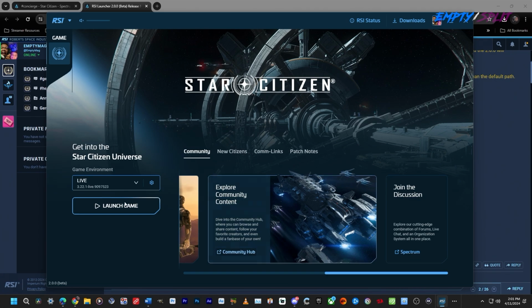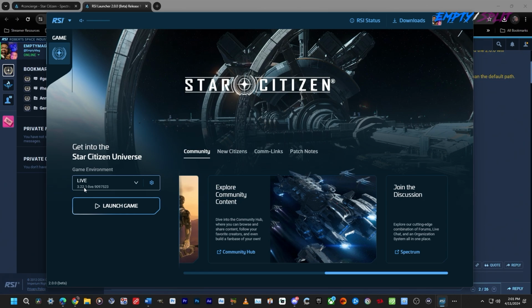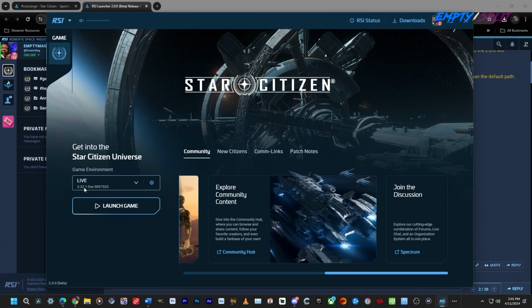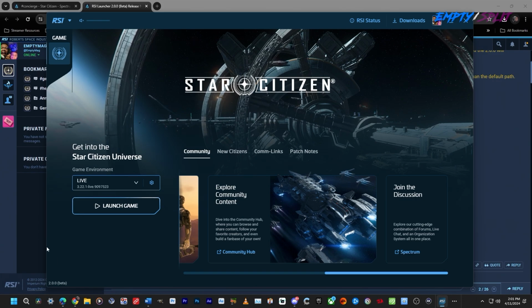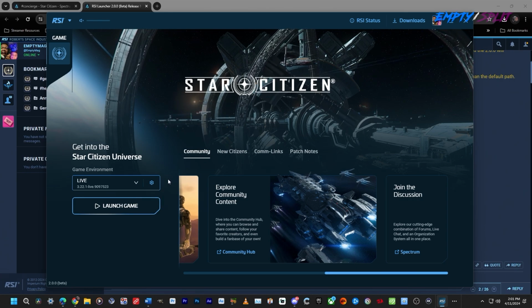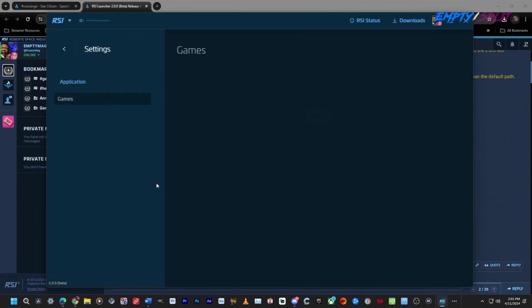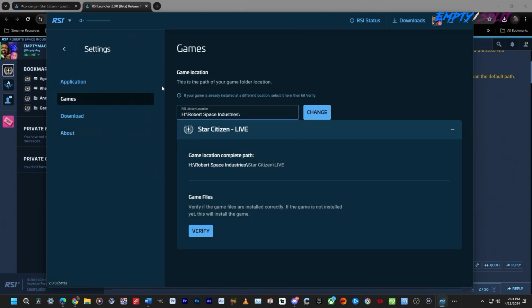Now, I want to give you a heads up, all you players out there who happen to have Star Citizen saved on a hard drive that's different than the C drive, this is what you need to do. Right over here to the left, right by the launch game, you probably will see install or download. Ignore that. Click on the settings cog right next to the live bar, and it'll take you over to the game settings.